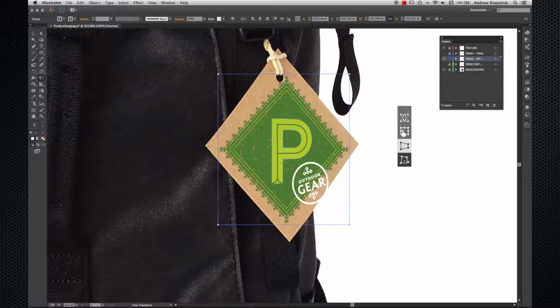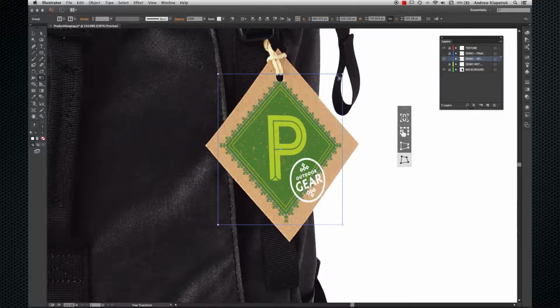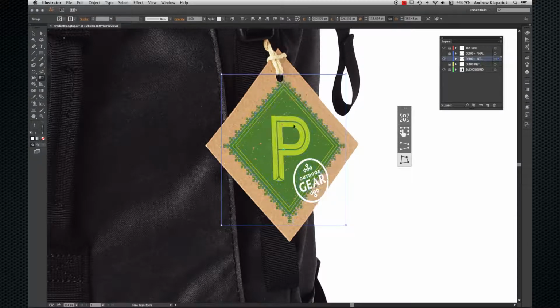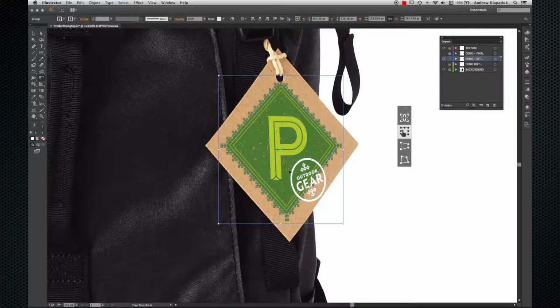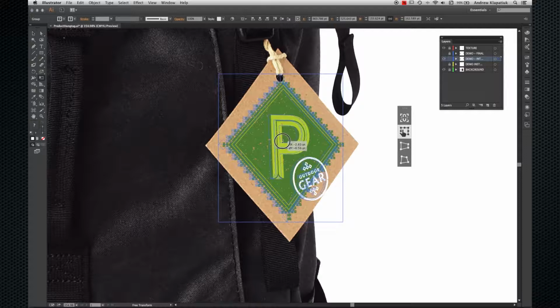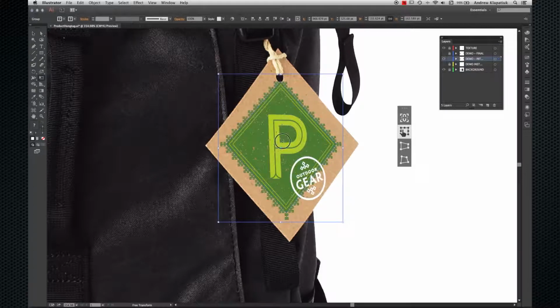Again, I'm going to use the free distort tool to pull my corners over. So I'm just going to try and line that up a little better. That's starting to look a little better. Get some spacing in here. And I might just scale it up just a bit. I don't want that gear logo to go off the edge. And I can reposition this. So just a little tweaking as we go.